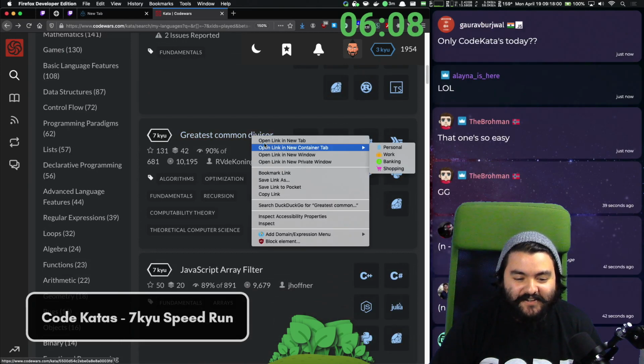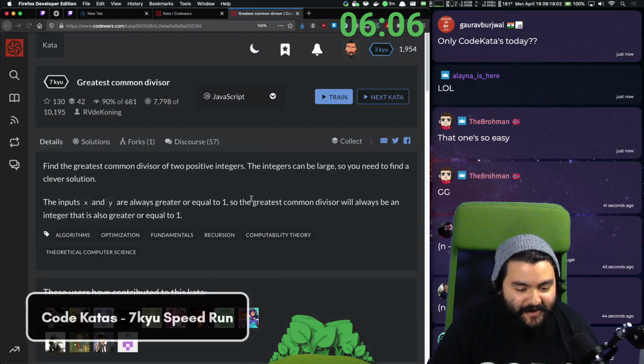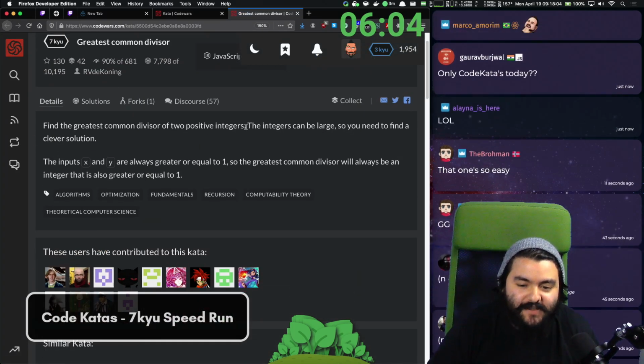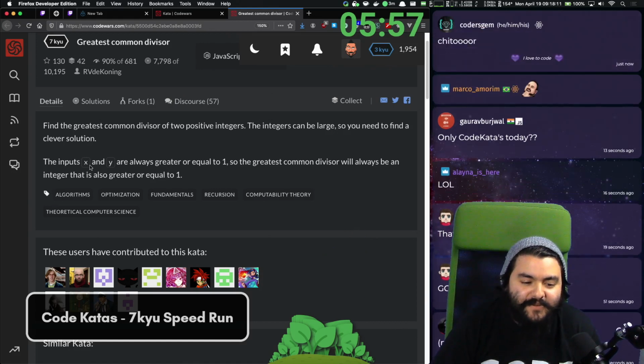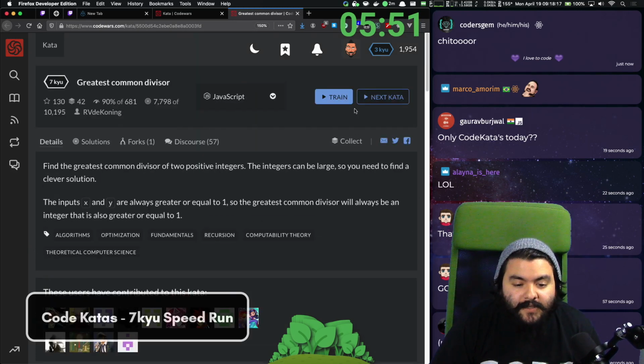Greatest common divisor. Oh man, more math. I don't want to do math. Okay, find the greatest common divisor of 2 positive integers. The integers can be large, so you need to find a clever solution. I don't want to find a clever solution. I just want to solve it. The inputs x and y are always greater or equal to 1. So the greatest common divisor will always be an integer that is also greater than or equal to 1.